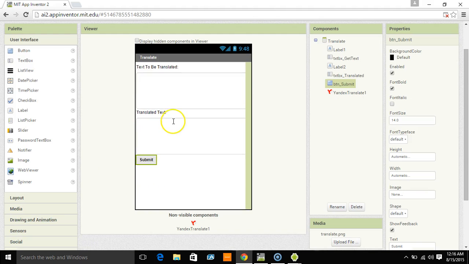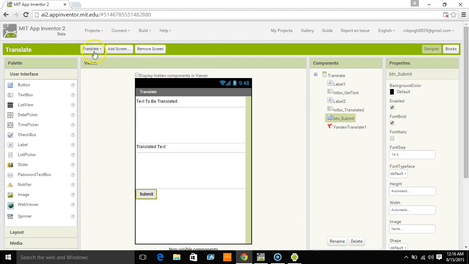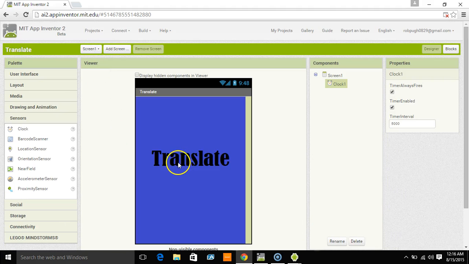Okay, but that's all you need to do so far for this app. This is the user interface. This is the splash screen. So in the next video, we're going to do the blocks. We're going to put this all together. I'll see you there.